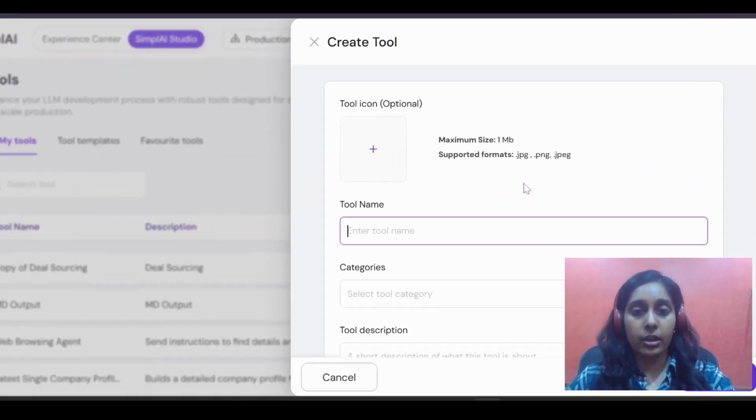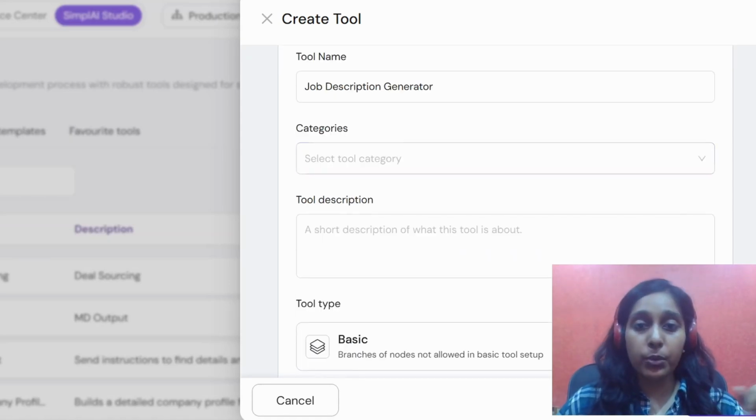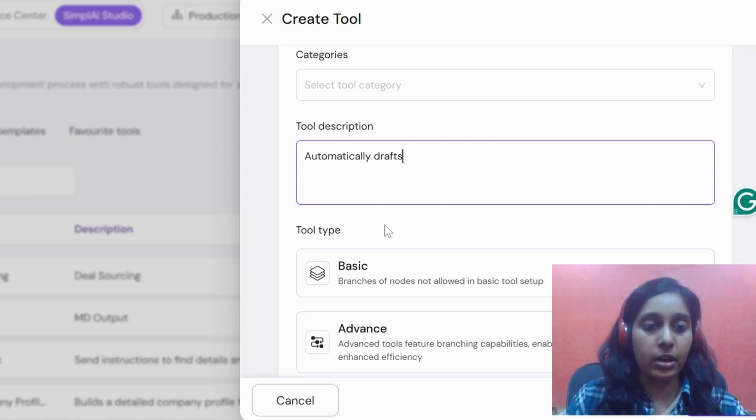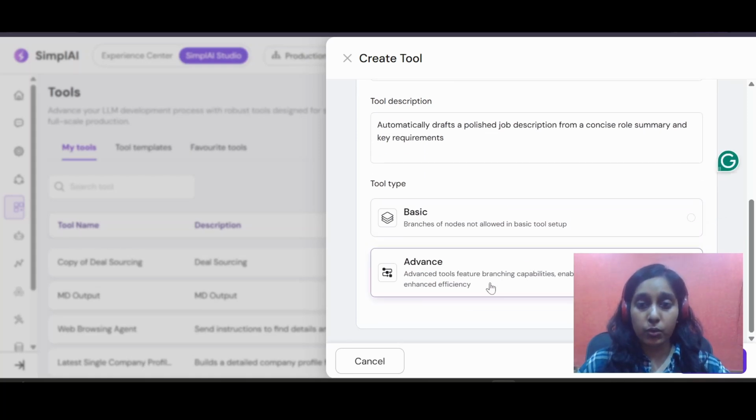Let's create one, and I'm going to name this tool job description generator. If you like, you can put this into a category of HR and recruiting, but I'll just leave that aside. And for tool description, let me just write automatically drafts a polished job description from a concise role. So this description will help my team to understand what this tool is about. I will click on advanced from here and create the tool.